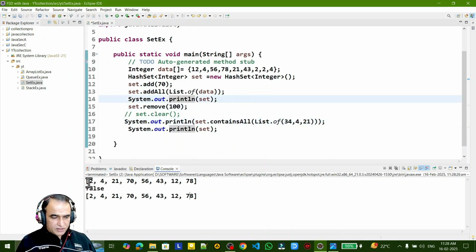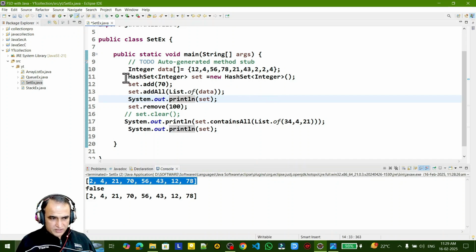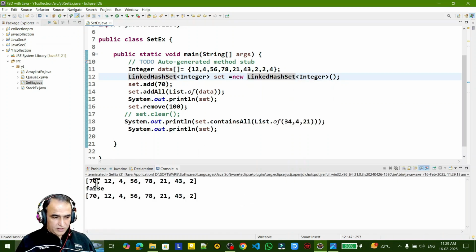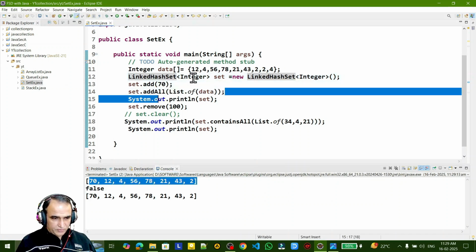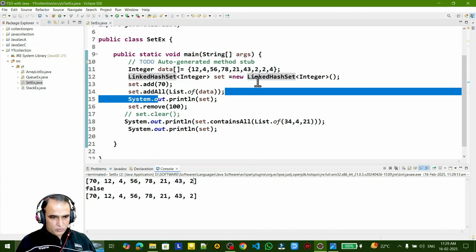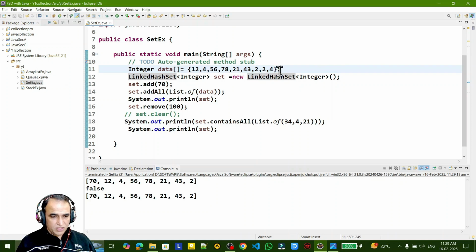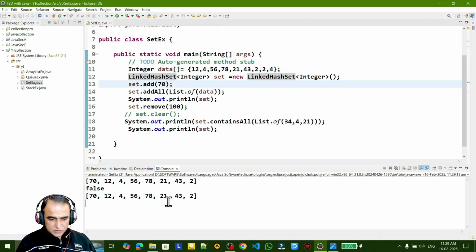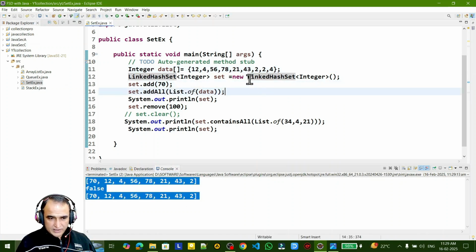And here you see that this is an unordered data structure. But in place of HashSet, if I say LinkedHashSet, remember, and I import this class and run it, you will see that this is an ordered data structure. You see, now 70 is first. First I added 70, then I added all this information: 12, 4, 56. So you see 12, 4, 56, 78, 21, 42, and the remaining elements are removed because these are duplicate values. So remember that if you are using LinkedHashSet, this set is ordered plus duplicate elements have been removed, and behind it linked list nodes are maintained in place of an array. That hashing is maintained under the linked list, you see.